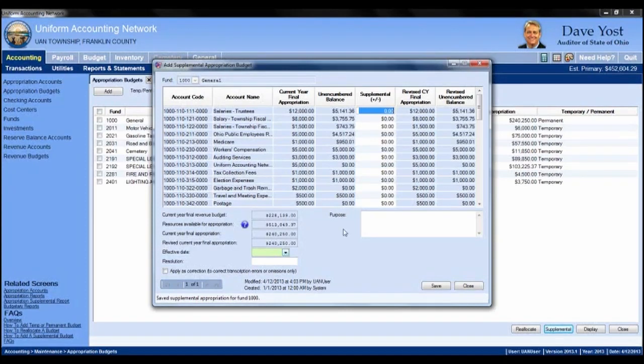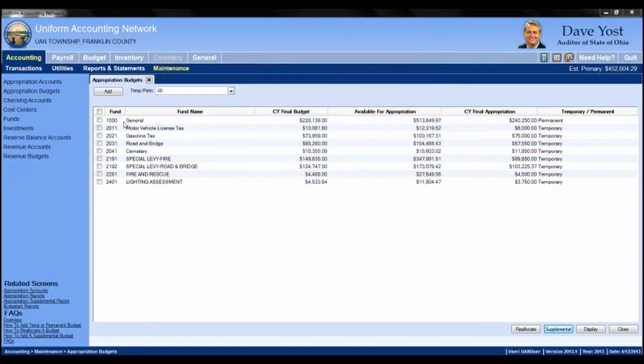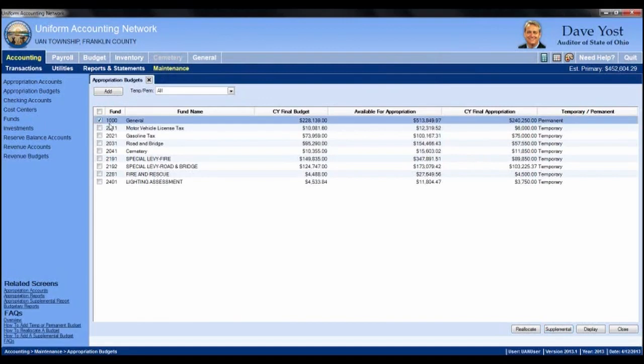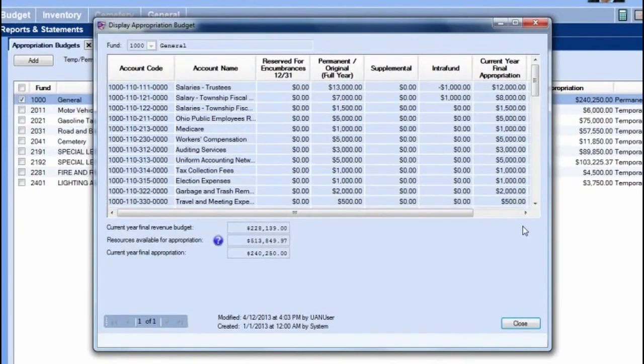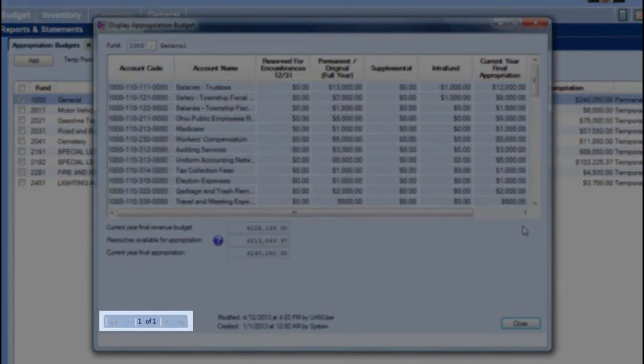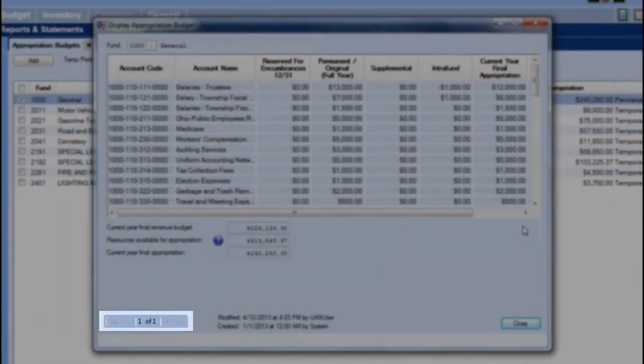If you want to display your appropriation budget, you would just select the fund, so I'll choose the General Fund and click the Display button. The Display Appropriation Budget form will appear showing the first of the funds you selected for display. Display forms are read-only. If you selected multiple items to display, you may scroll between them using the navigation arrows at the bottom left of the form. Click the Close button when you're finished viewing the appropriation budget.